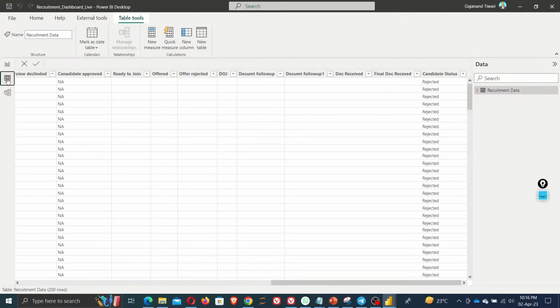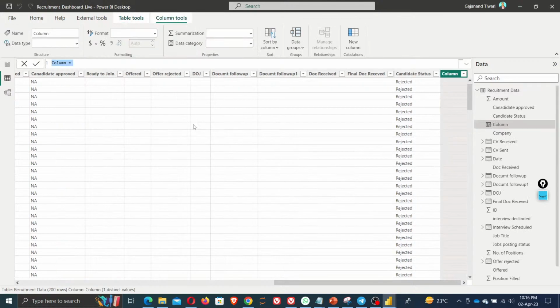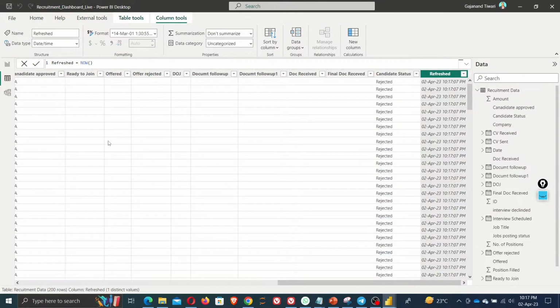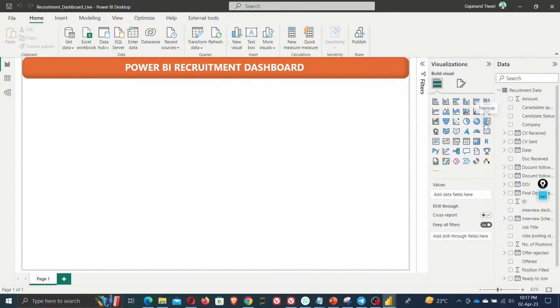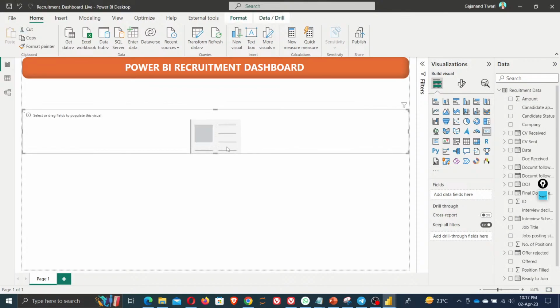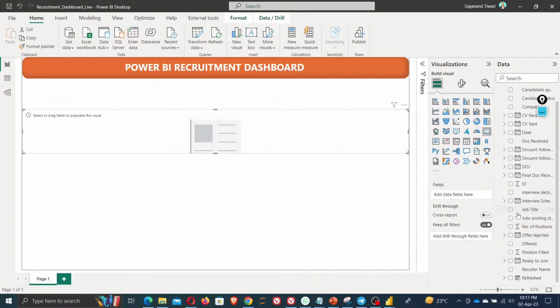So come here and go to the next part, which is to create the refresh date and time. Refresh, just paste the now and close it. And now we have a date and timing. Okay. Now I want you to use the card here. So go to the visualization pane, use the card, and select the refresh date and timing.